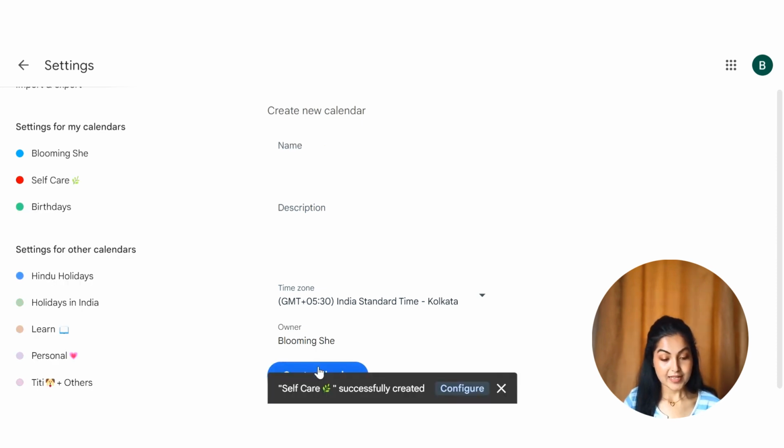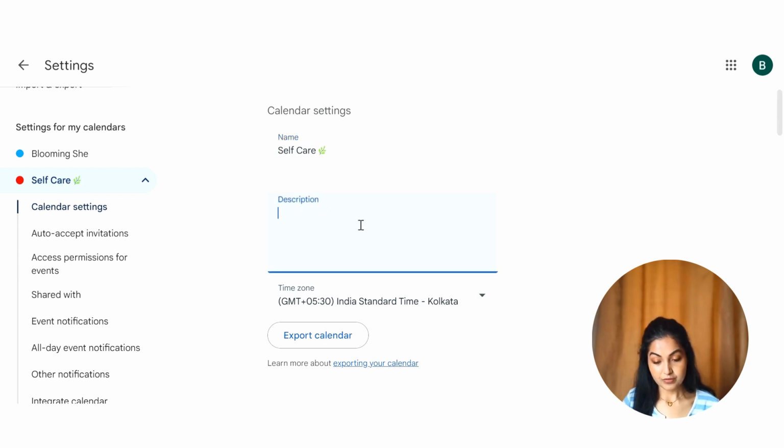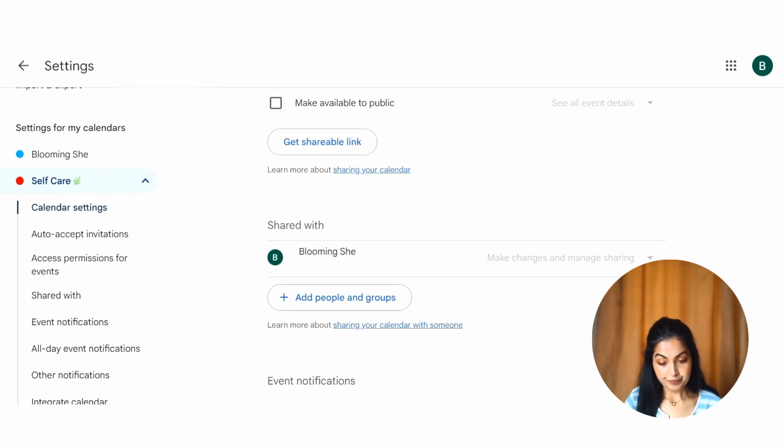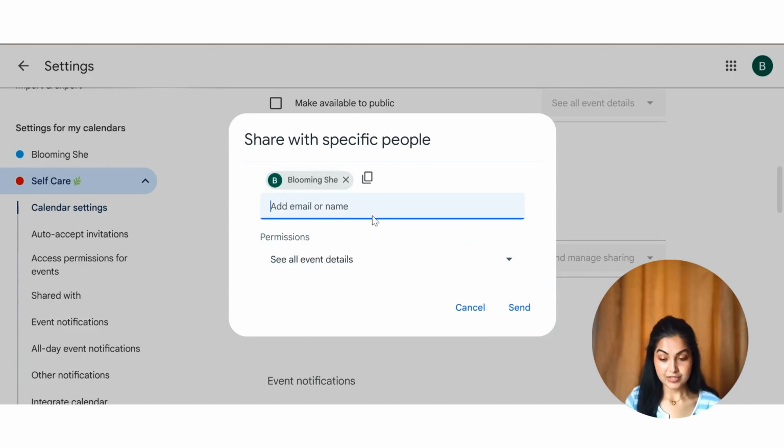As you can see, the calendar has been created here. So if I click this newly created calendar, you will get more options to customize your calendar. You can add a description for the calendar here, which is optional. You can add a time zone from here. And then if you scroll down, here you can add people if you want to share this calendar with anyone. If I click this button, add people, here you need to type the email of the person you want to share the calendar with, and then you have to click send.